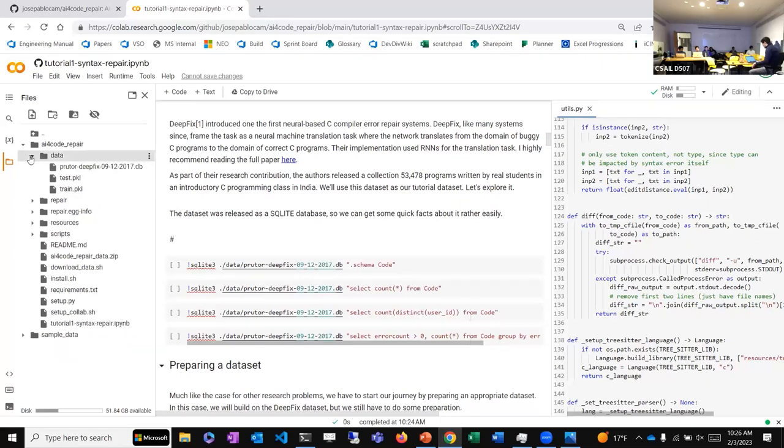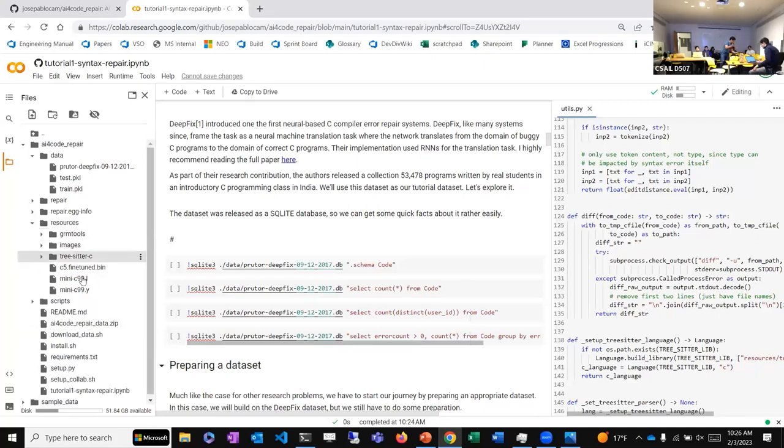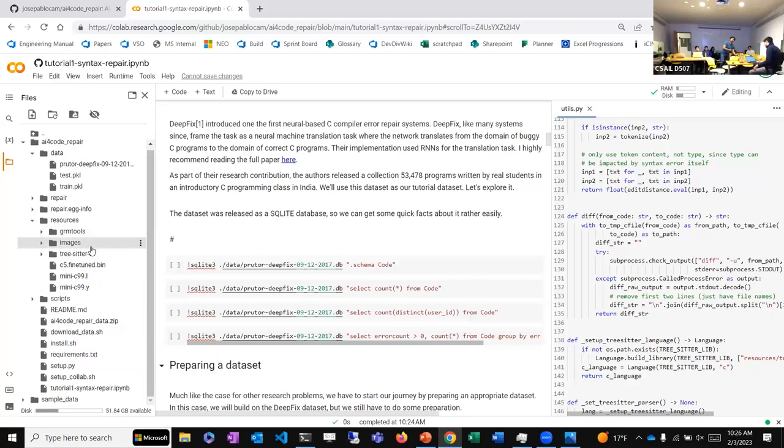Cool, and data, we have a couple of things. So one, we have a SQLite database, and I'll talk about that in a second. And I've pre-prepared both a training and test split. No validation split, because I don't want to make things complicated, but please use validation in your actual research. Resources, yeah, some things here you won't really care about. We'll talk about the things you'll care about as we go, but I have a version I fine-tuned for everyone for repair, and I have a couple of parser generator files for one of the tools we'll use.